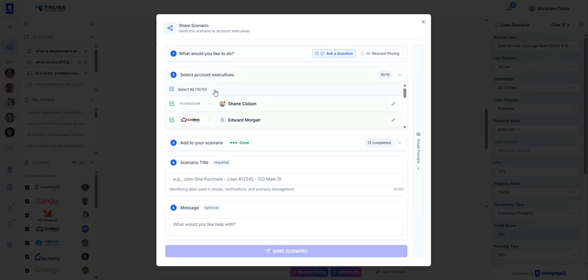Second, choose who you're sending it to. Here you can easily select all of your AEs where they will all get their own individual request, or just simply select the AEs that you want to get involved.